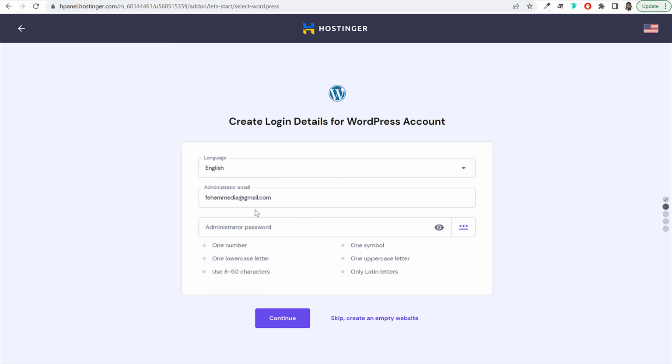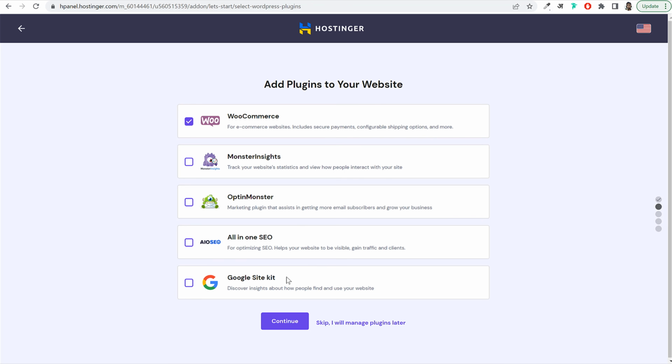Now for WordPress, this is the email. You can change your email and after that you can enter your WordPress password, whatever password you want for your WordPress account. Again, just make sure that this is a strong, secure password. It has at least one number, one symbol, one uppercase, one lowercase letter. Then after that, click on continue.